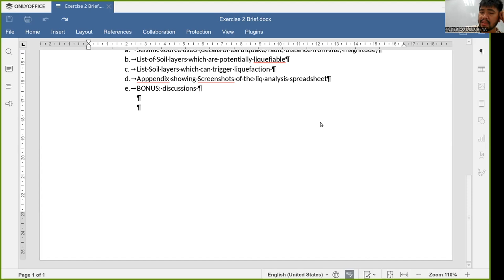Okay, so you have these four questions relating to the particle size, the plasticity, and the water table. And just one no answer will already be enough to classify the soil as non-liquefiable.